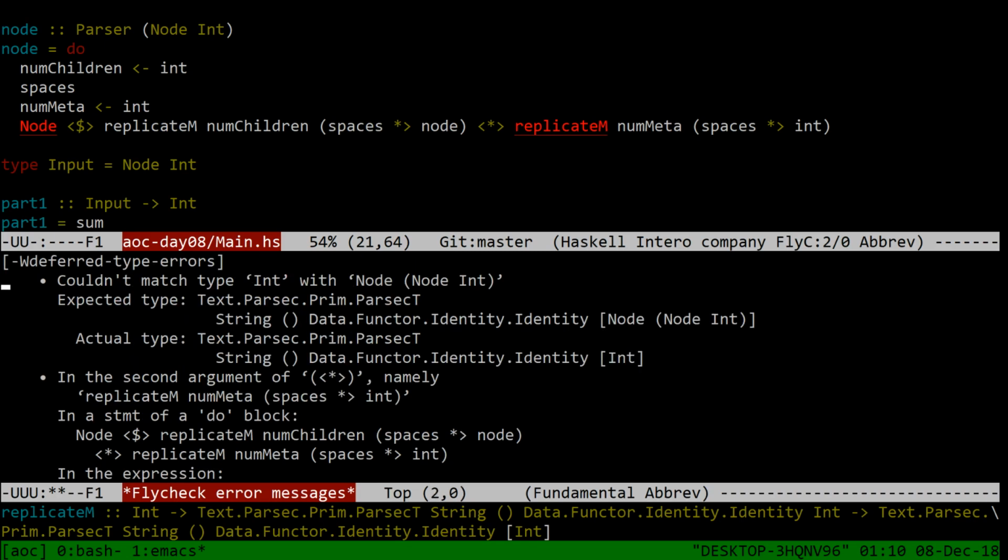I don't totally understand what types it's saying it can't match. Clearly it can't match int with node of int. But why do we have a node of int? That's what baffles me. Replicate m.